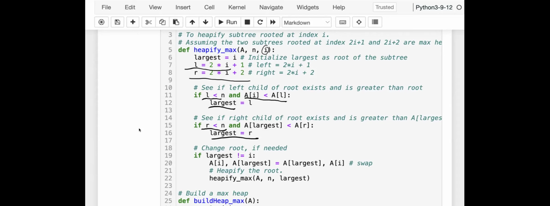Okay, and then once we figure out the largest, we're going to swap them. So if the largest is not the root, then we swap them by using a swapping statement. And then we move this internal node to the one we just swapped, and keep heapifying. So we recursively call the function, but this time on the new index largest, which is the one that gets the root down.